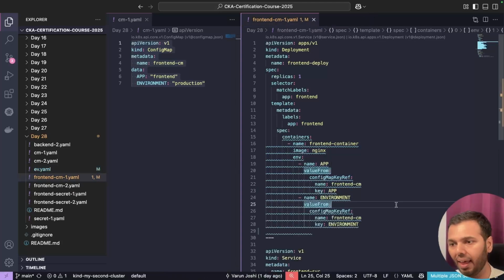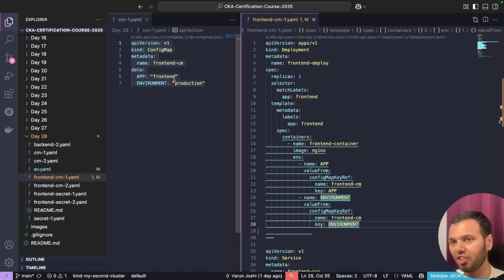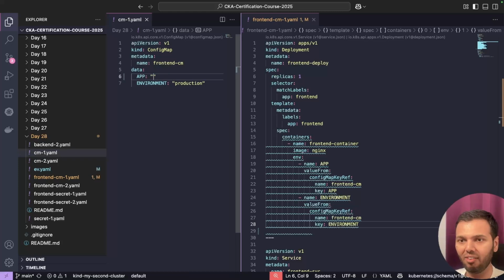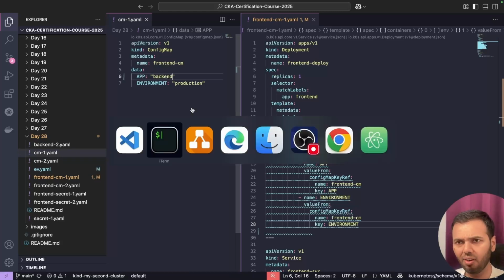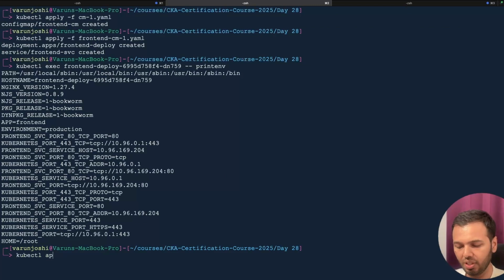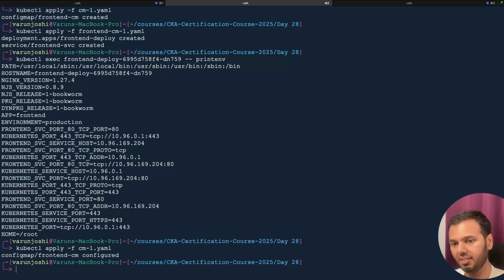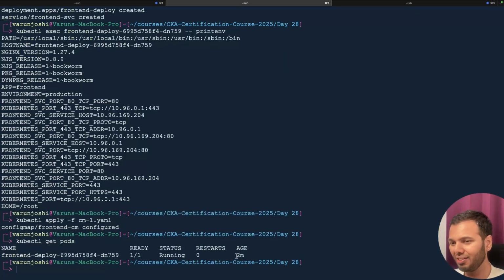So let's close this, and now let's do one thing. Let me change the value for a particular field. Understand that previously we were directly changing the pod manifests, but if we now want to change the value, we'll just be modifying the config map. Let's go here, from frontend I will just change this to backend. Now let's go to the terminal. I will kubectl apply -f, it was cm1. I'll apply this. It says that the config map is configured. If I now run kubectl get pods, the age of my pod is still 2 minutes.